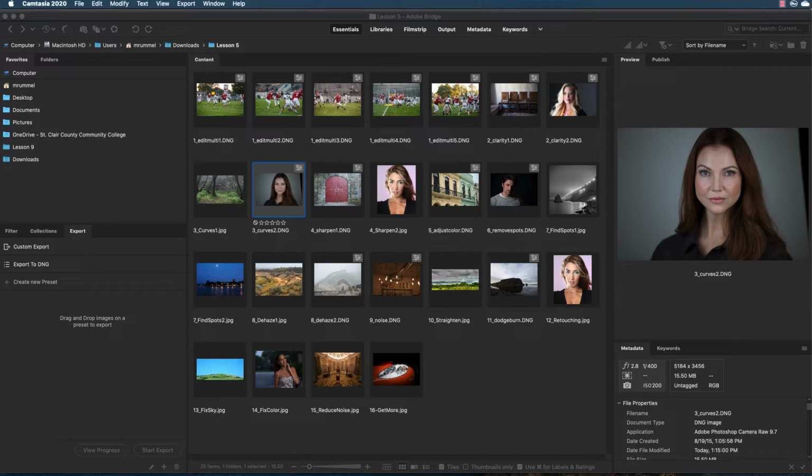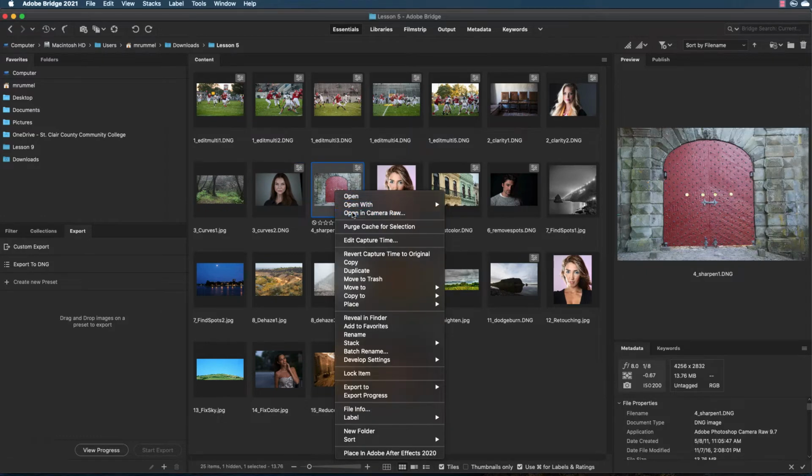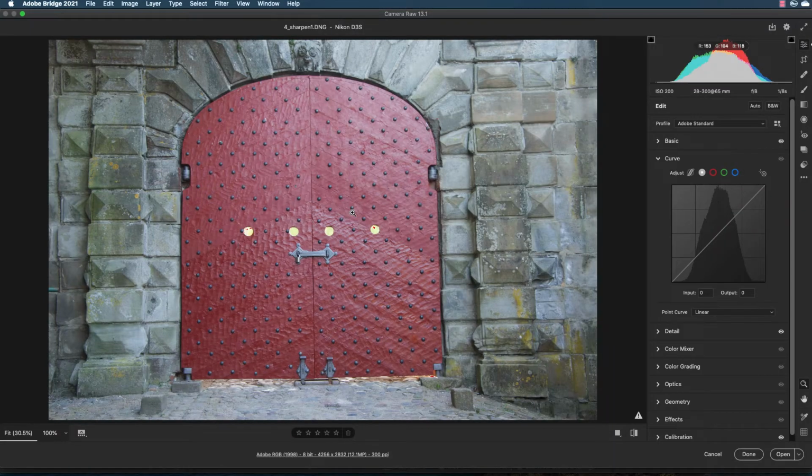So let's open image 4_sharpen1.dng. When you open the raw image, by default it applies a small amount of sharpening to a photo. That just doesn't happen with JPEGs or TIFFs, only raw images. You can adjust this amount or turn it off altogether if you want by clicking on the Detail menu in the Edit panel.